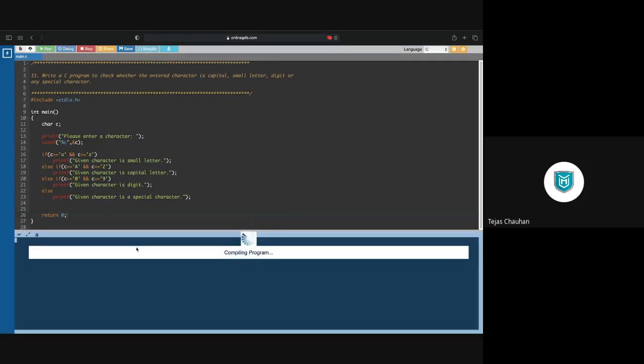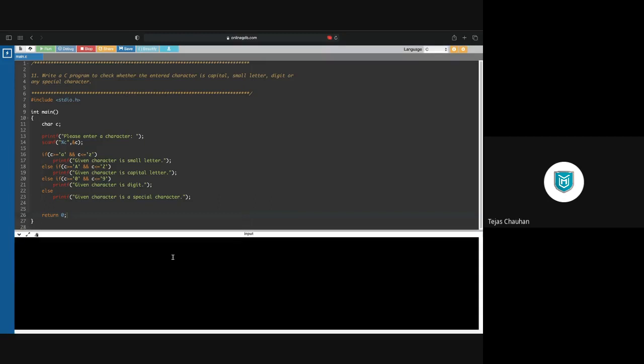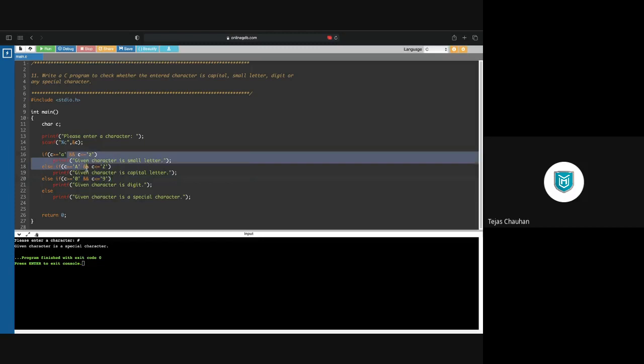And if I enter some special character, for example, #, then it says it's a special character. Anything that is not a small letter, capital letter, or digit, anything which is not from these 3 cases, everything will be considered as a special character at last. So it's a special character.